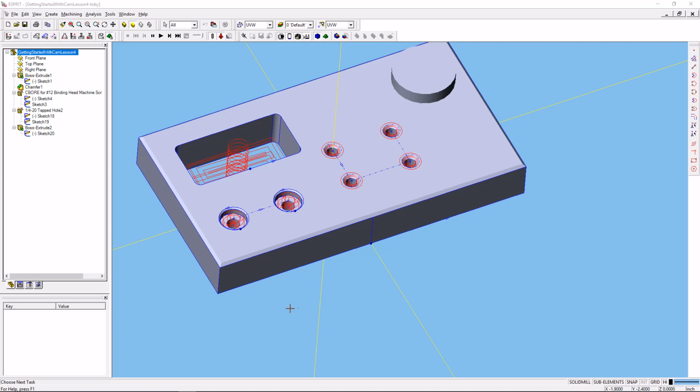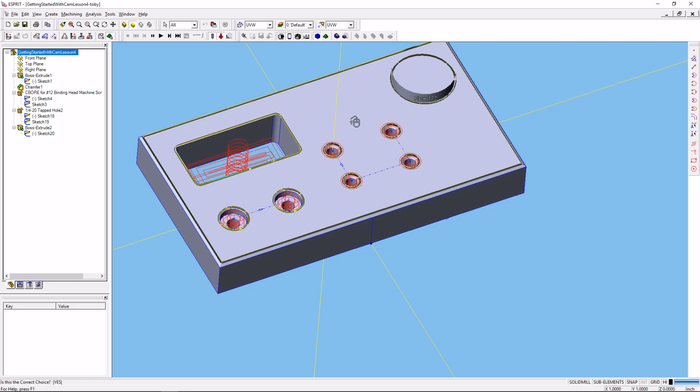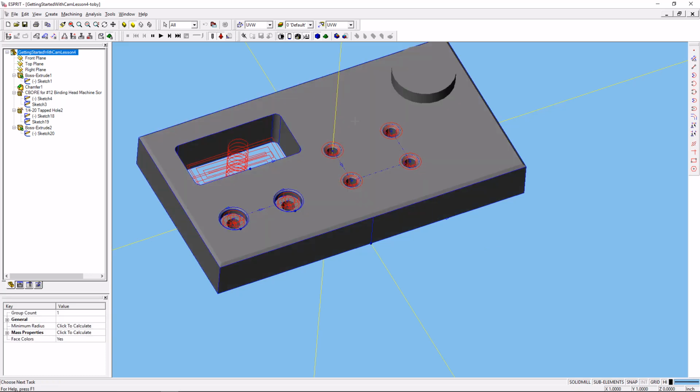So to create the chain features for making our facing operation and to do our contouring operation, it's actually going to be really simple. Go ahead and select the solid model. So select the entire solid model, open up the chains toolbar, find the pocket button, and go ahead and select pocket.